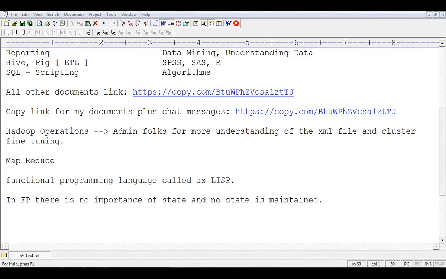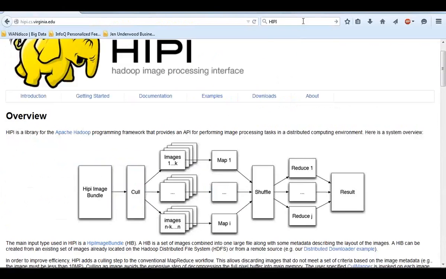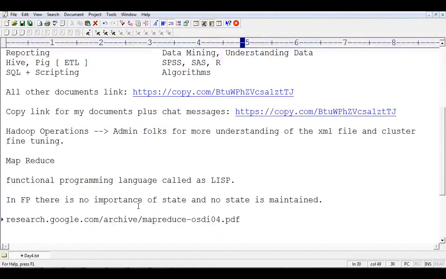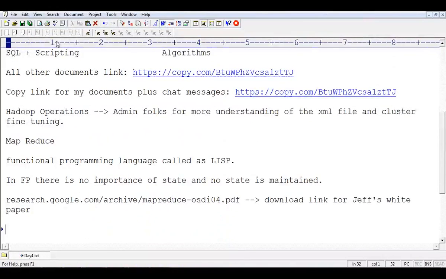To get a good understanding of what MapReduce is and how it came up with respect to Hadoop, you should look at the white paper. Let me search for the MapReduce white paper. GFS came in 2003, and this came in the year 2004. So please download this white paper by Jeff Dean, and you will get a good understanding of how things are. This is the download link for Jeff's white paper. That is the concept of MapReduce, and that's how the whole thing starts.